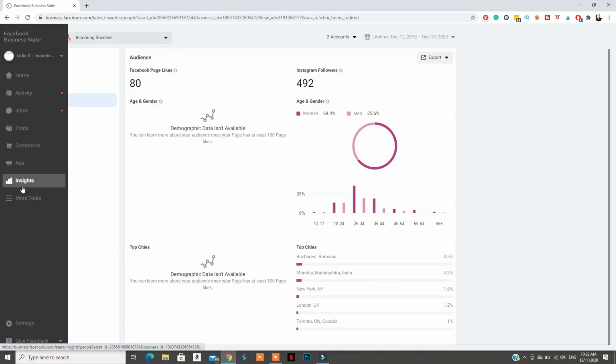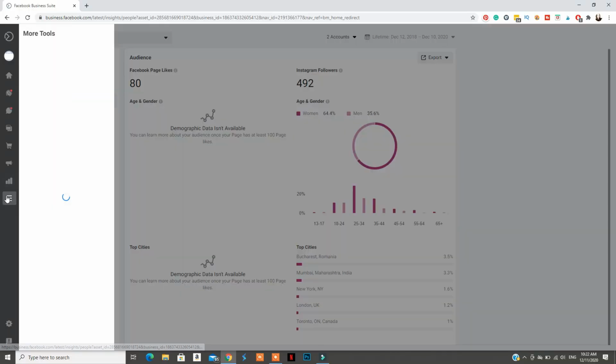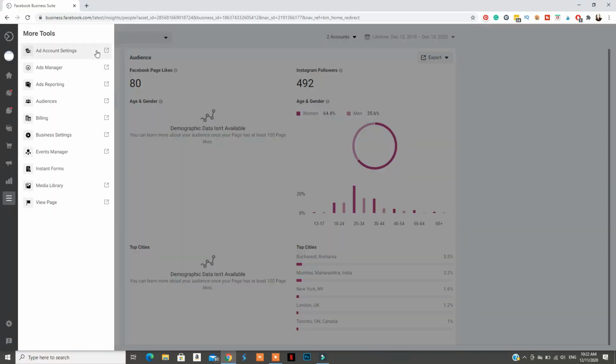Then you have more tools, which is where you'll see business settings that we're going to talk about in a minute. And under more tools, you'll find ad account settings, ads manager, ads reporting, audiences, from where you can create a custom audience. You have billing, and then you have business settings. Then you also have, under business settings, events manager, page settings, and view page.